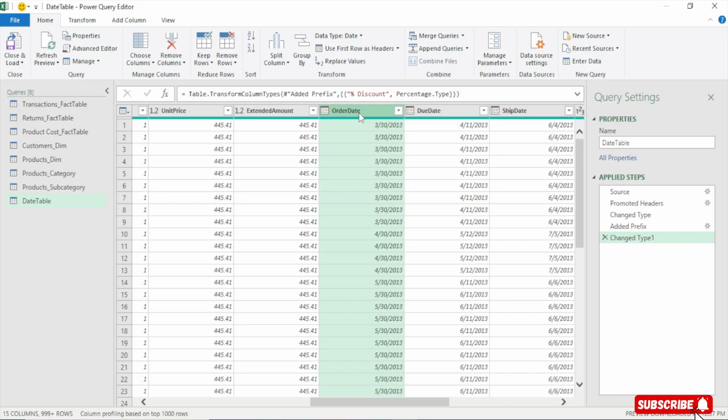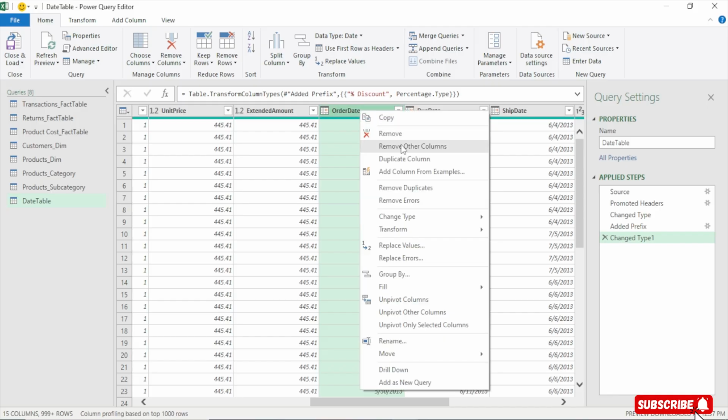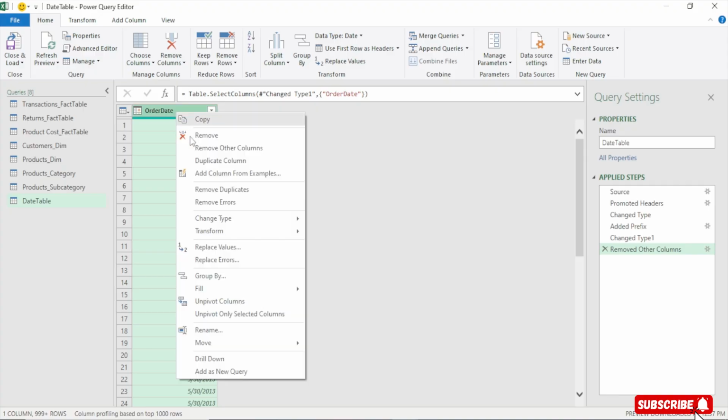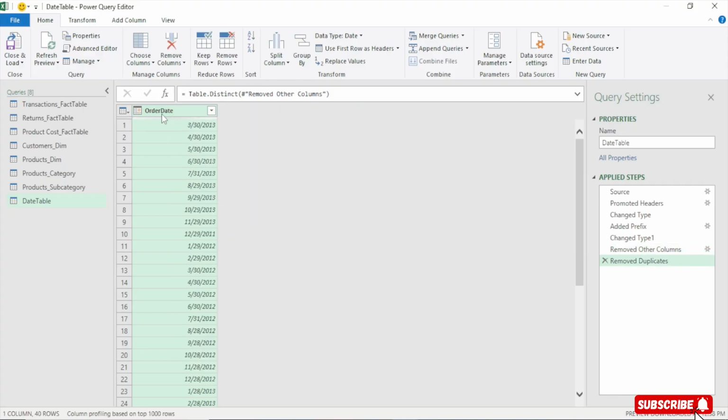Perfect. So all we can do is right click on this, and then we are going to remove other columns. Perfect. Now the same thing, the date table here contains duplicates, right? So we right click, and then you click on what? Remove duplicates. Now we have unique dates. Now we can double click, and then we can name this as what? Date. Perfect.